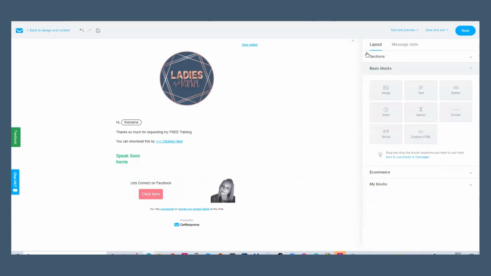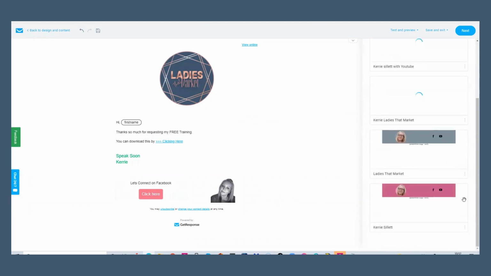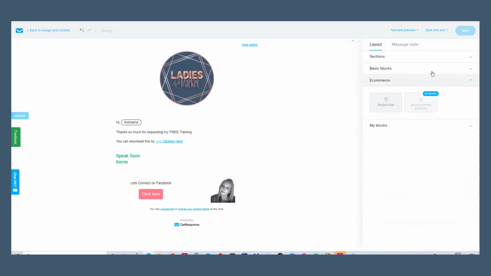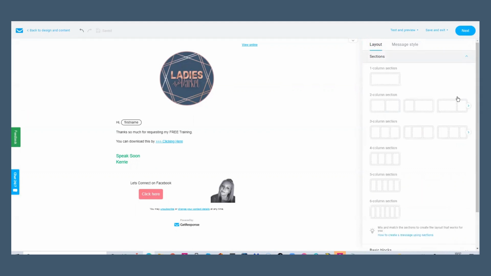And then any of these blocks that you're doing, you can save them. So like my blocks, I've got pre-saved signature blocks for different emails that I send. I've also got e-commerce, and there's a few other things that you can have on there as well. But that's kind of the basics for typing out an autoresponder.